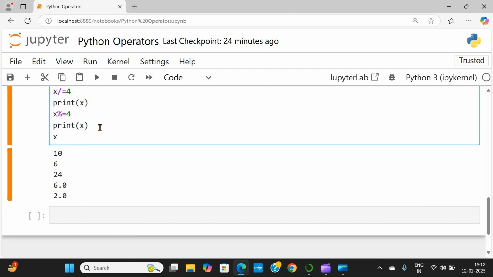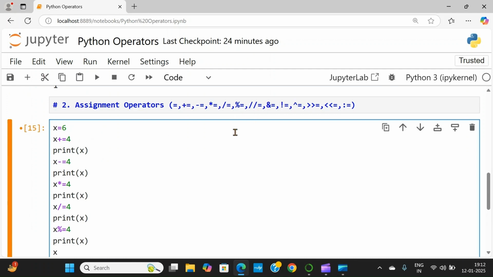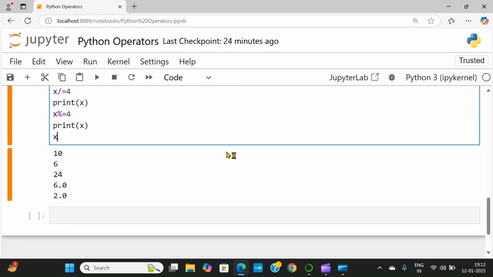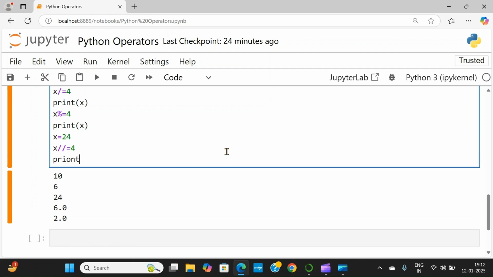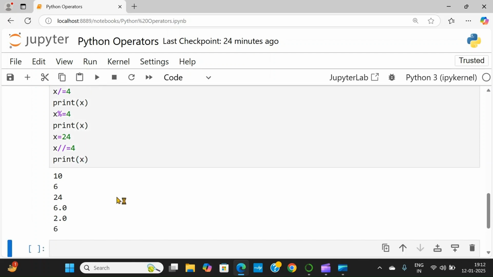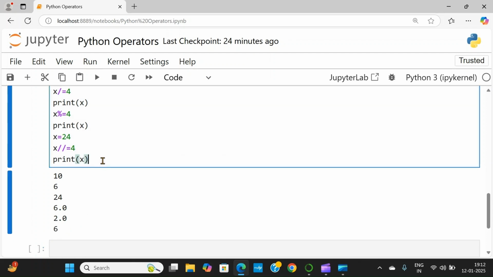Then x floor division. Maybe the x needs to be increased, so I have just changed the value of x. Maybe 24 I'm giving. So x floor division equal to 4. Print of x. Then you can see, 24 floor division of 4 is 6.